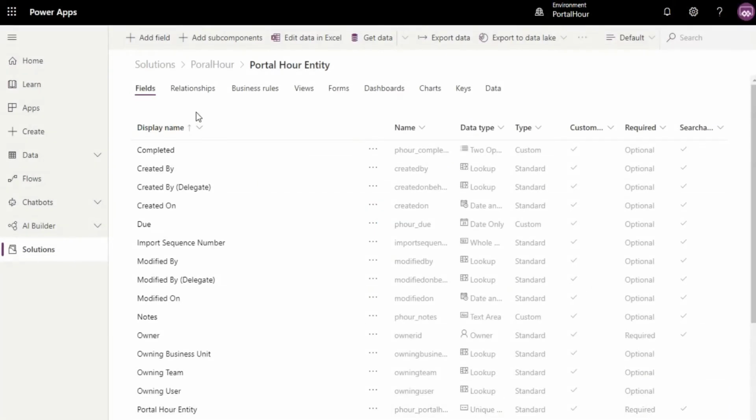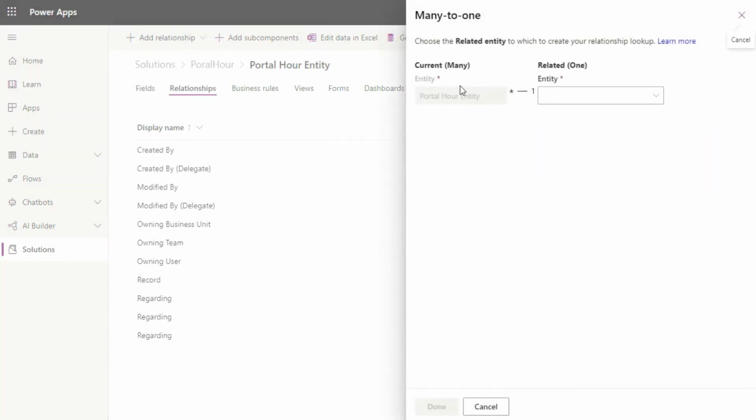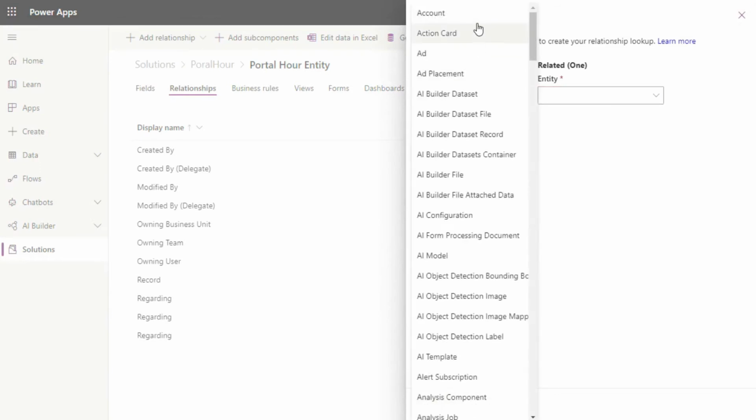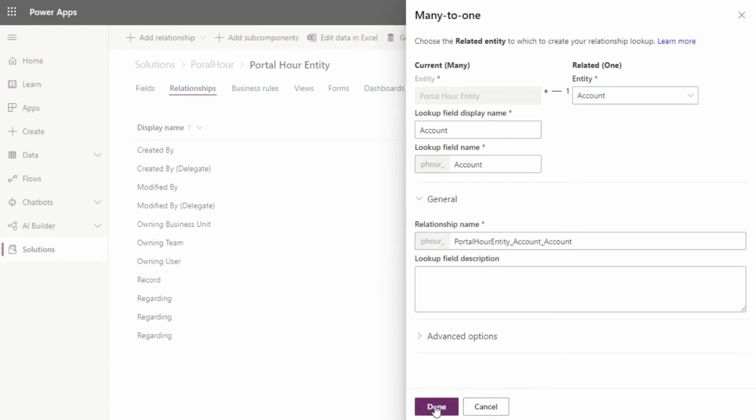Since we have a relationship with accounts, we'll create the relationship in here. So many to one, so each account will have many portal tasks, our entity, related to it. So many to one account. This will create an additional field. I will leave the default to decide what will name the relationship.